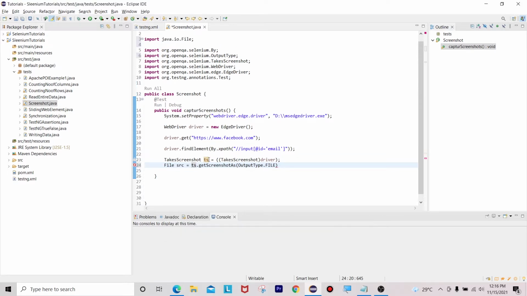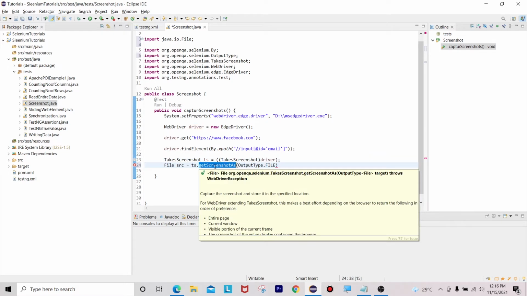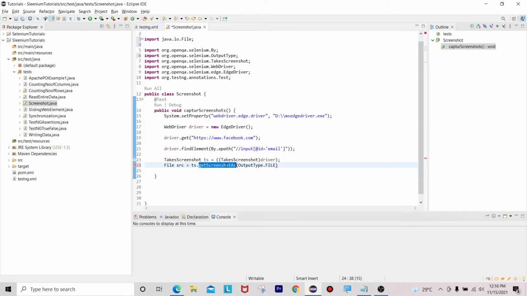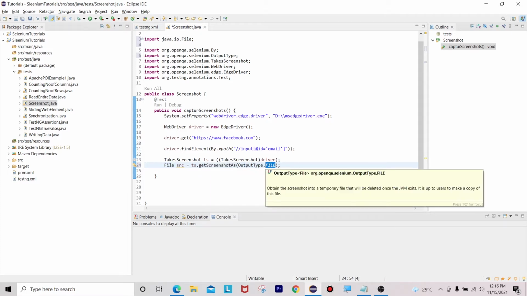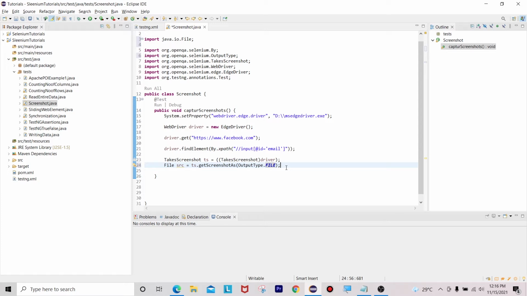Now what I did here, I used the ts object as a reference for typecasting TakesScreenshot with the WebDriver interface. Then I am using the getScreenshotAs method to get that screenshot and store it into some file memory or a buffer. With the help of the File class, I get the screenshot and convert it into a file type. So now this part is also done.